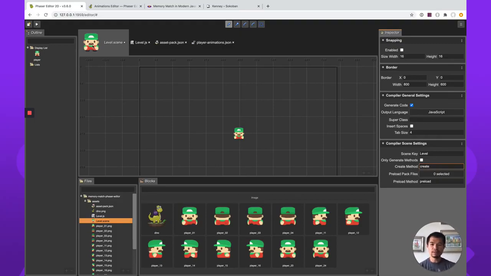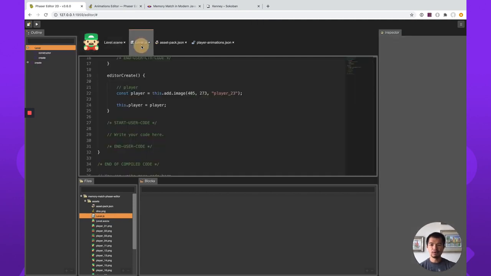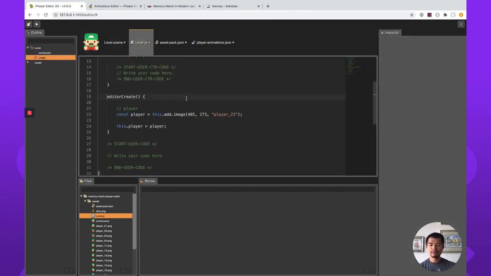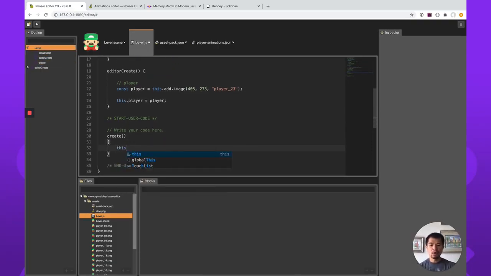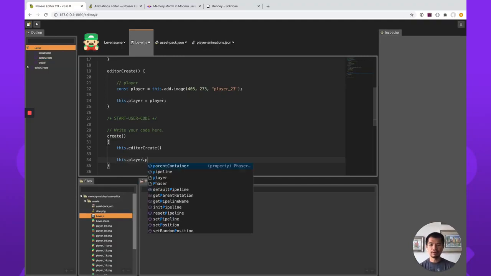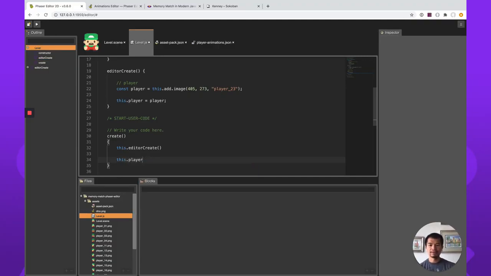What we can do in the scene here is specify a different create method. So let's say editor create. Let's save this, go back to level.js. So it has replaced the create method it had with editor create. That means we can go here, make our own create method in our user code area, and then call editor create so that all our creation code happens, and then we can access this.player, oh, it's an image. So let's change that, save.